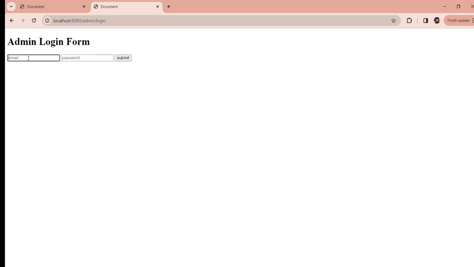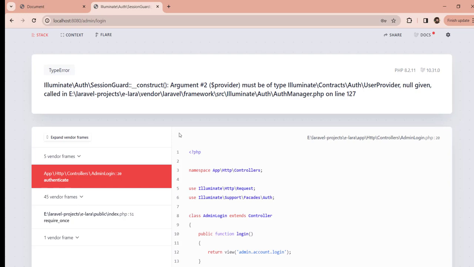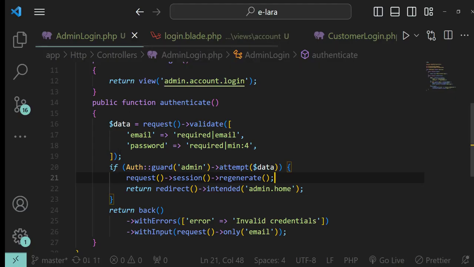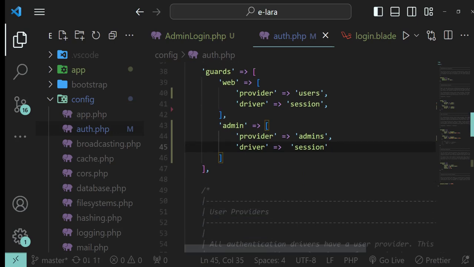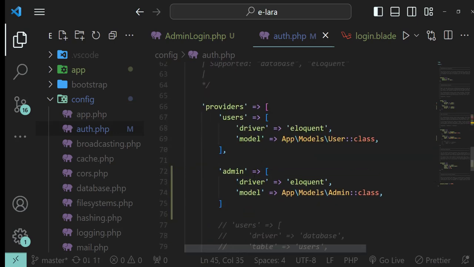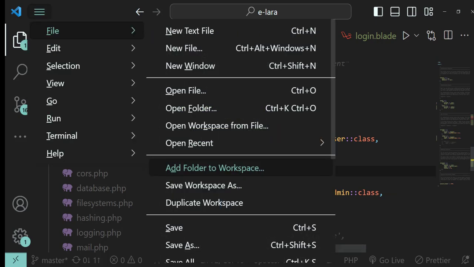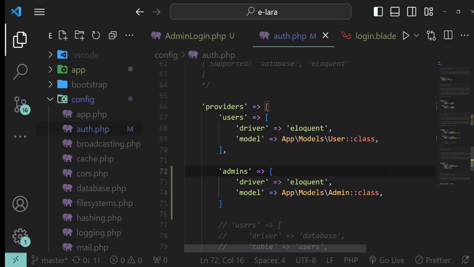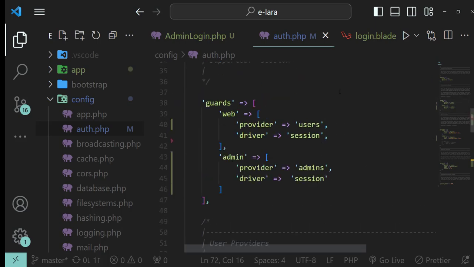Let's give it a try. Admin1 at admin.com, 1234. Okay, now what's the problem? Auth SessionGuard construct argument 2 must be of type Illuminate Contracts Auth UserProvider, null given. The S is missing. In the providers, it's admins, plural. The provider is plural, admins.